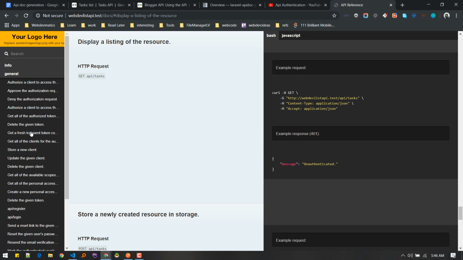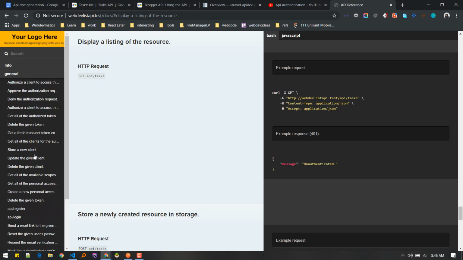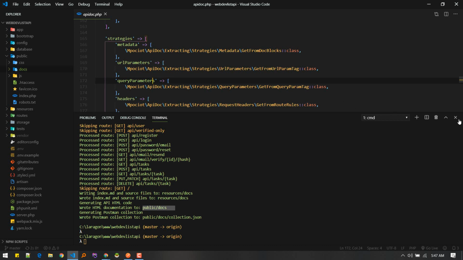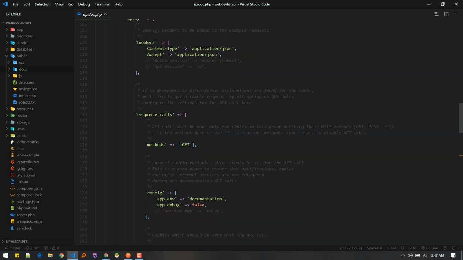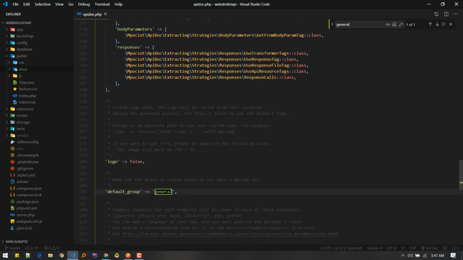So the next thing we'll do is organize these. Currently it is not quite intuitive where is what endpoint, so we'll organize these endpoints according to their resource. Like for task management we'll create another navbar menu like General. Right now everything goes in General. You can also configure what we should call it, whether General or anything else, in your config/apidoc, that file we just generated. Here you can see the default group is General. You can call it anything you want.